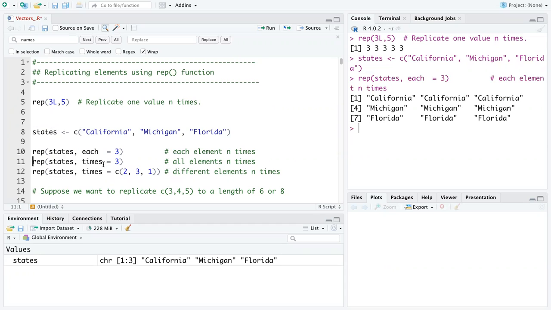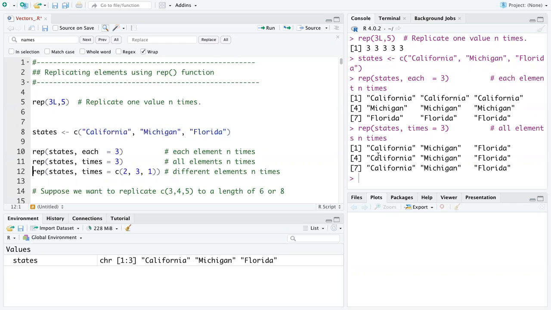Now the difference is when we say times equals 3, it will start by outputting California, Michigan, and Florida, and we consider that 1 time, and then the second time, 2 times, and so on. So when you see the output, the first replication is all the elements 1 time, the second is 2 times, and thirdly we have all these elements replicated 3 times.